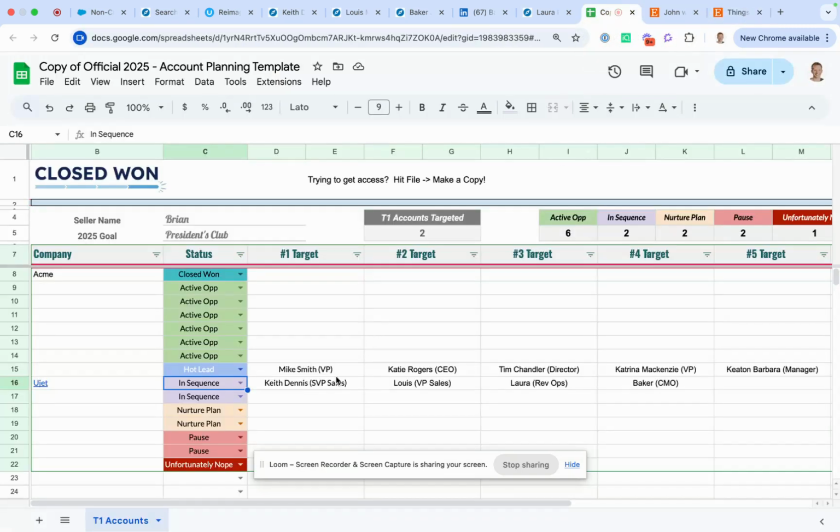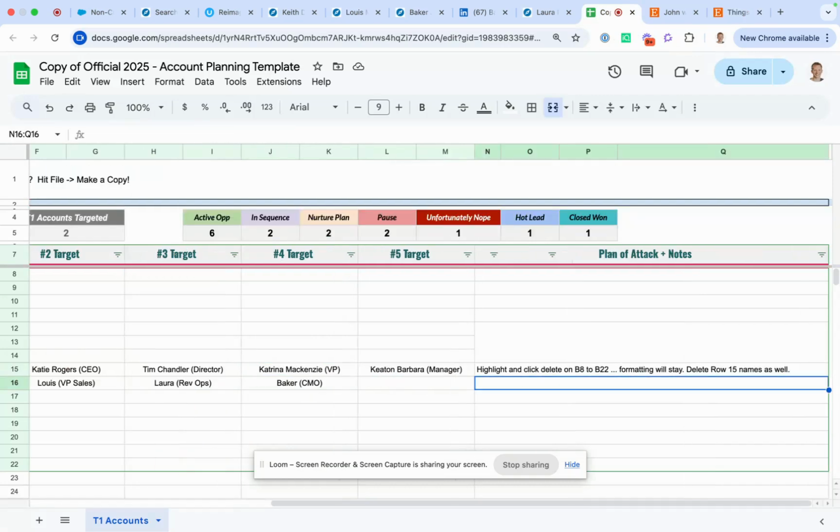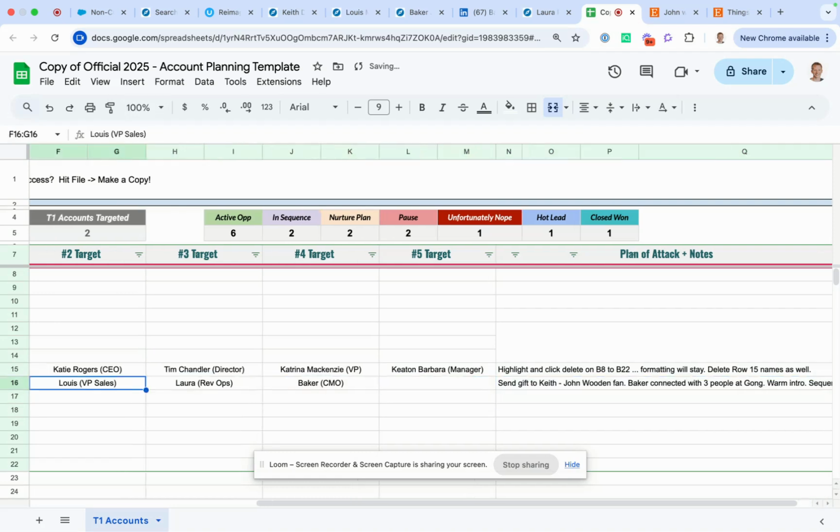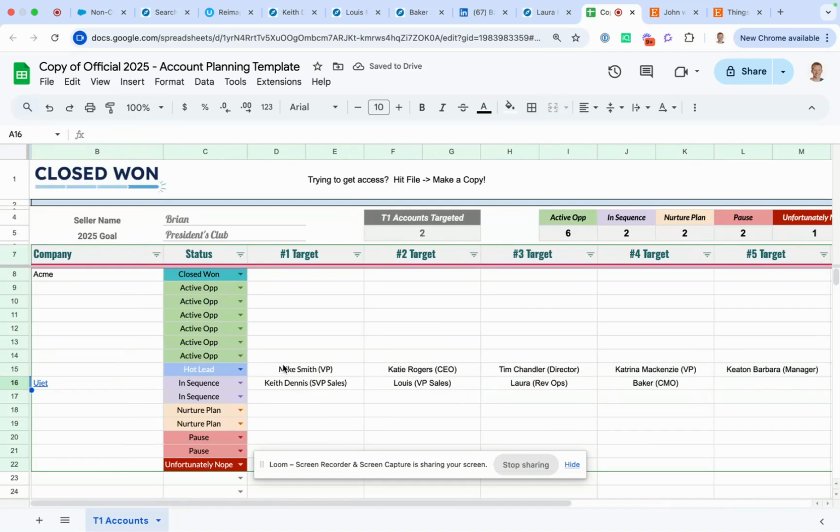I've got a pretty good plan. So Keith, gift; Lewis, sequence; Laura, sequence; Baker, team link. And I'm going to put in my plan of attack here. Send gift to Keith, John Wooden fan. Baker connected with 3 people at Prong, warm intro. Sequence, other 2. So all in all, it takes me maybe about 5 to 10 minutes to put in some of that research. And then from there, I'm just going to execute.